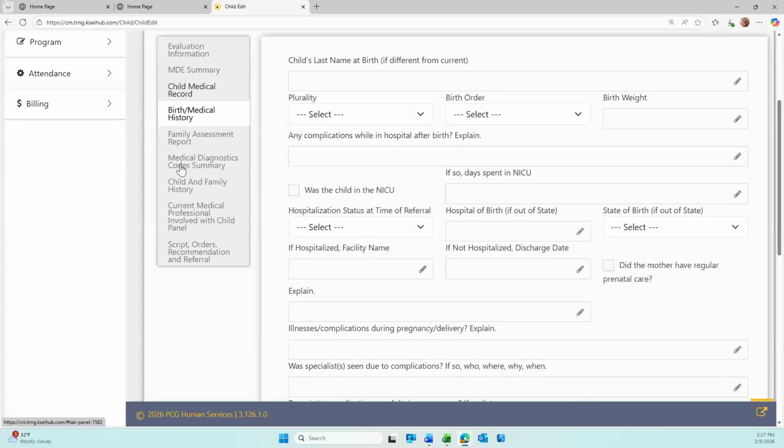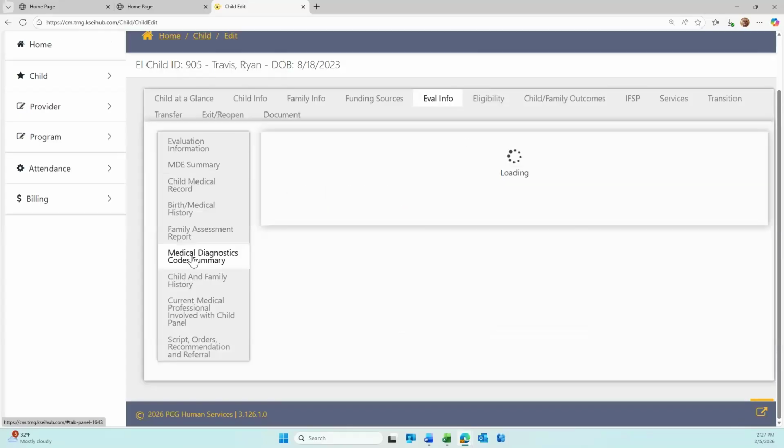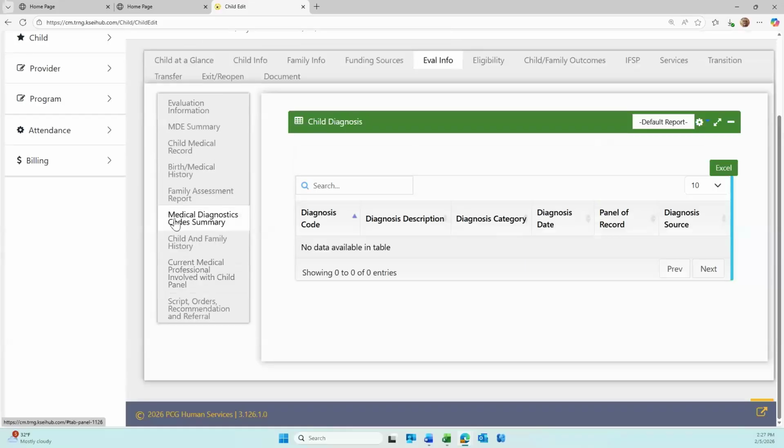There's other panels here, and some of these are read-only panels, like the medical diagnostics code summary. If you've entered a diagnosis code in the medical record here, it would show up here in the summary. Like I said, it's read-only. It pulls information here so that at a glance, I can see all the different diagnoses that a child might possibly have.